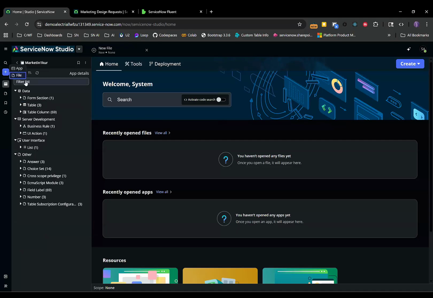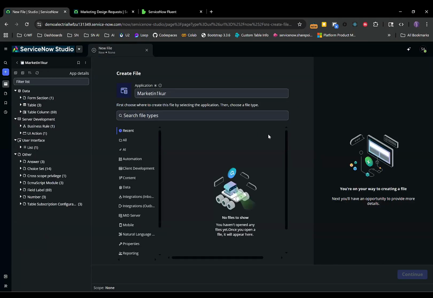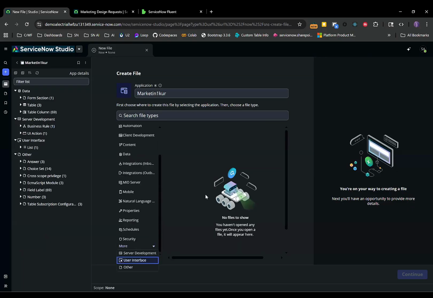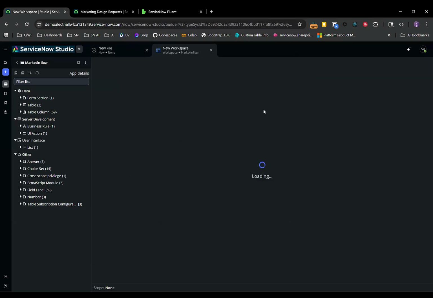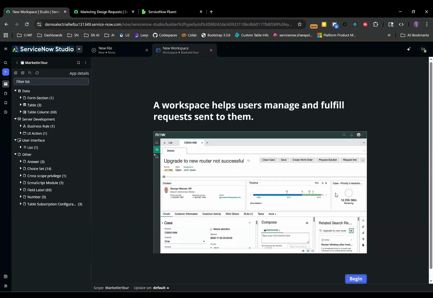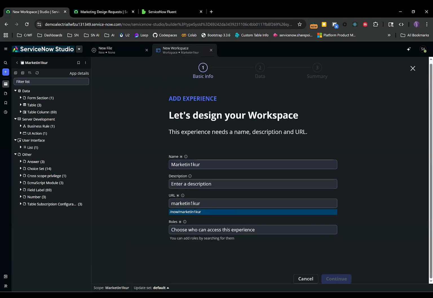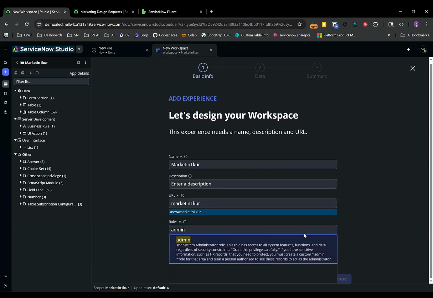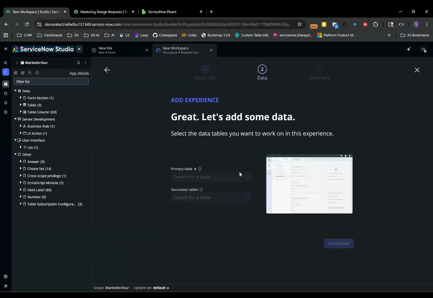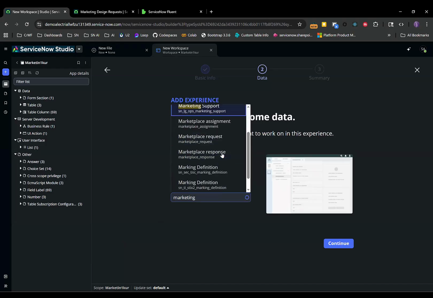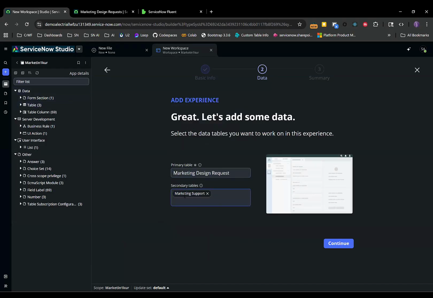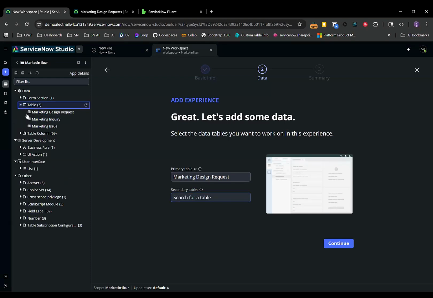But what I'm going to do now here is just create a new file. Let's give it a second. And what I want is to create a user interface, and I'm going to create a workspace. Right. And so, like I said, we could have created roles with Build Agent, but I didn't create any roles here. So I'm just going to set that as admin. And you can see here, we already have the marketing design request. Let's add the marketing inquiry. Okay, that is what we want. Let's go to our table.